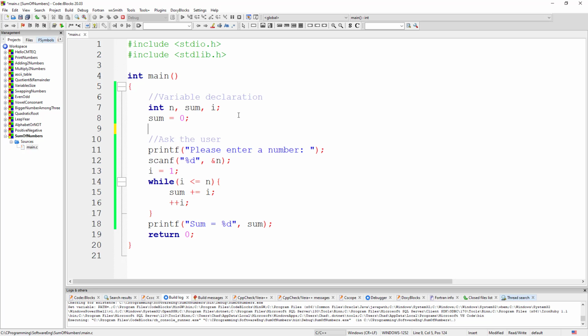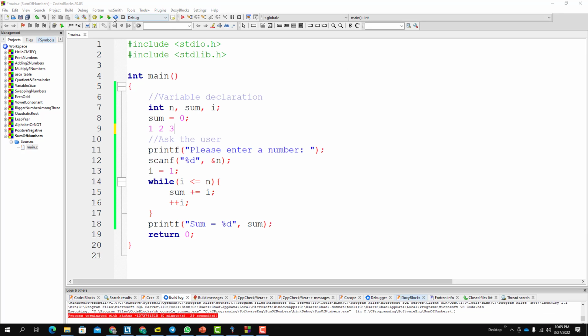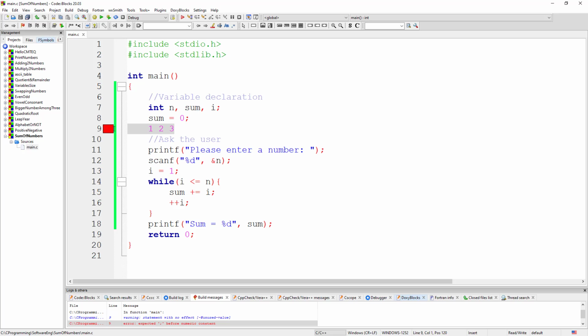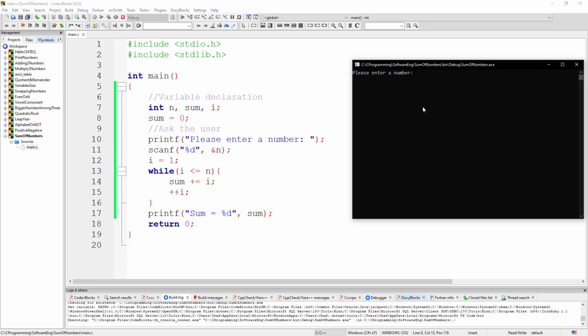If we have 3 numbers, that's 1, 2, and 3. So 1 plus 2 gives me 3, and 3 plus 3 gives me 6. So the answer is correct. That is equal to 6. If you compute your number, let's say 11, it says 66. So you should be able to find the correct value. If you try it with an even bigger number like 100, it will give you 5050.